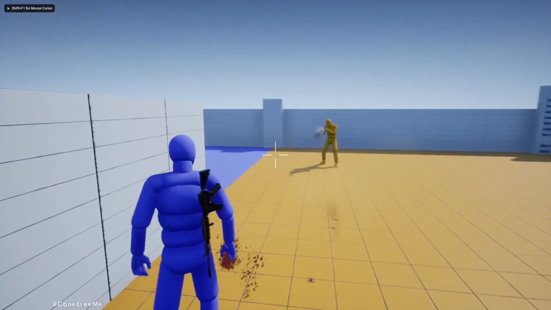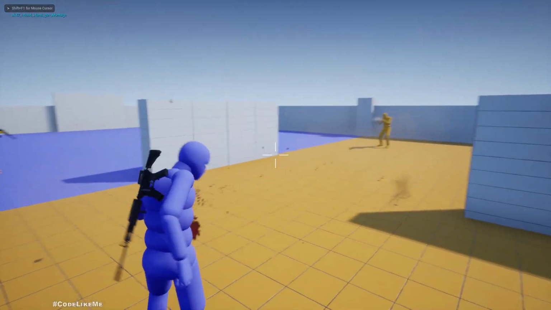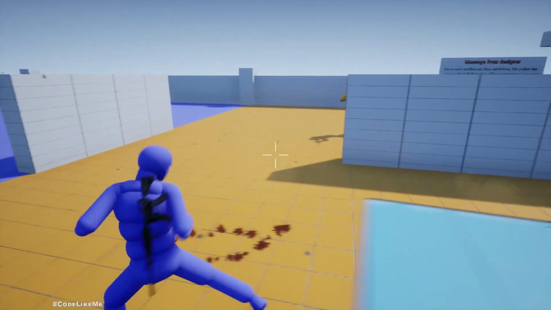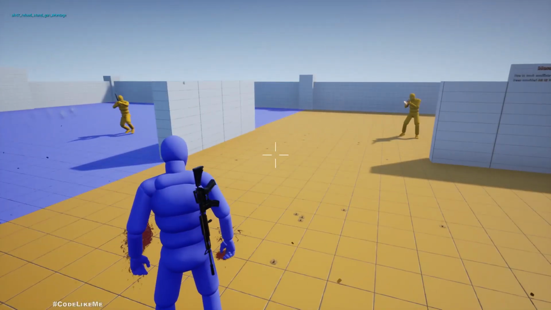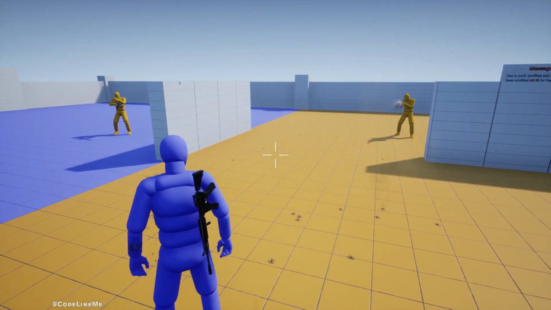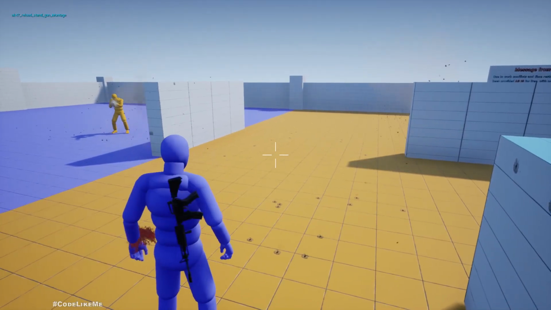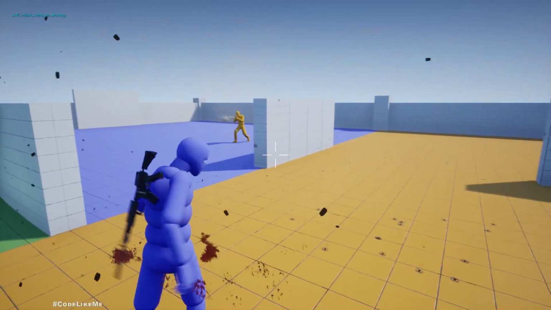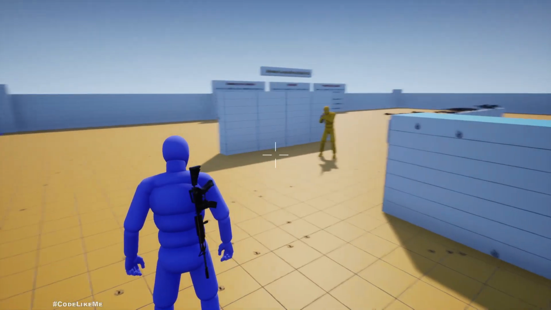Hello everyone. So today I am going to implement this random stance behavior for the NPC characters. Sometimes they are running and sometimes they go into crouching. Let me show the demonstration.